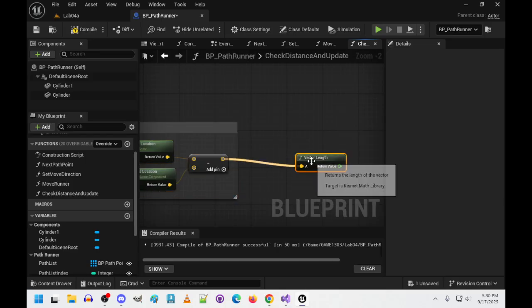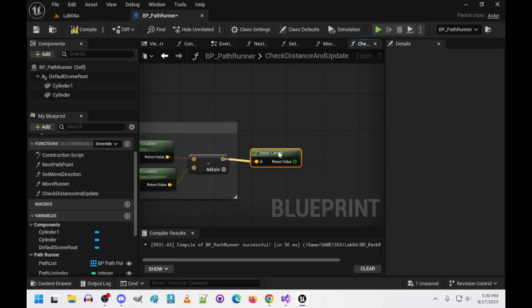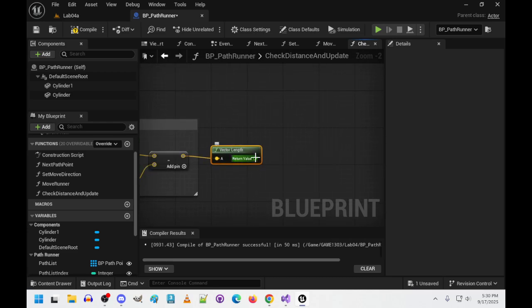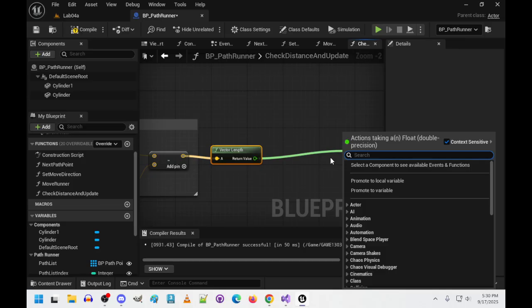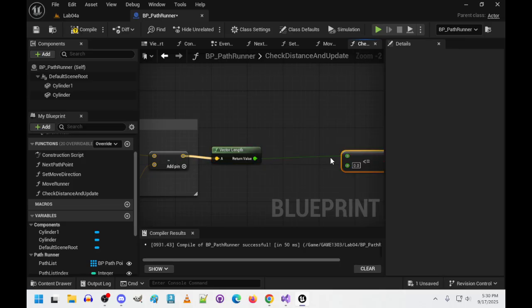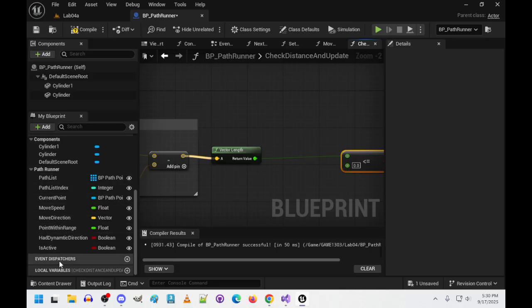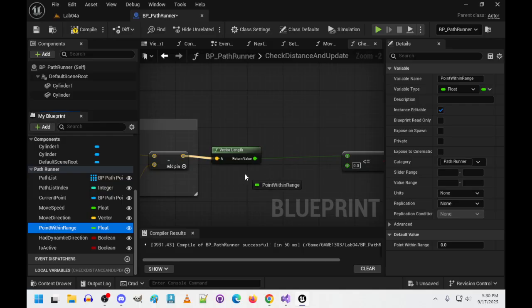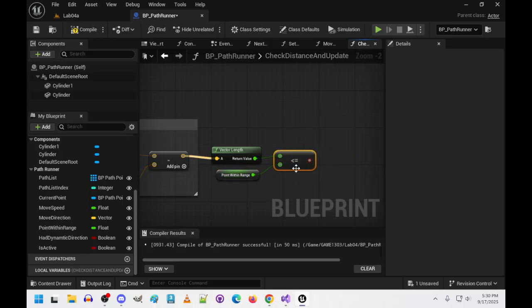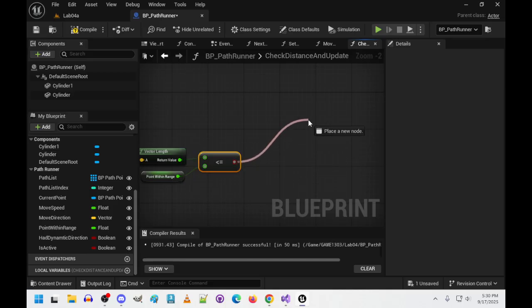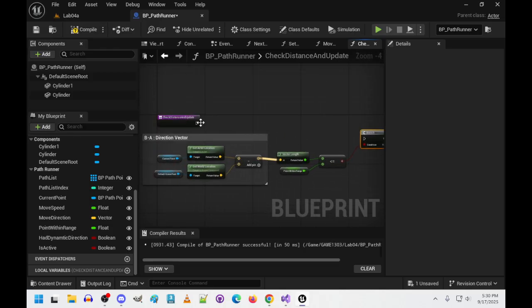Here's vector length. And literally we can now say if this value is less than or equal to the other value that we want, which is our within point range. So if it's less than that value, if that's the case, then we need to connect this across.